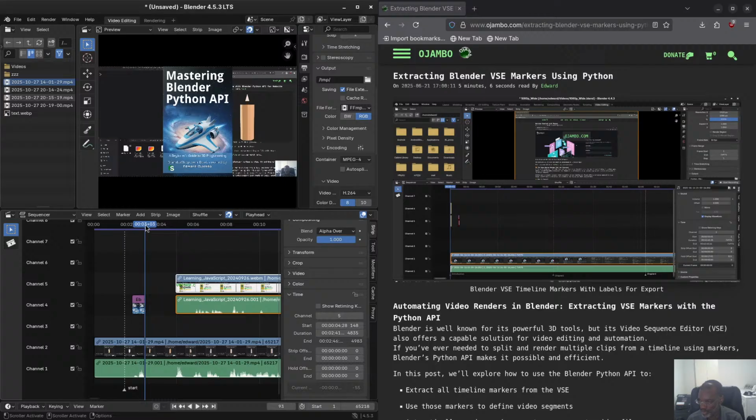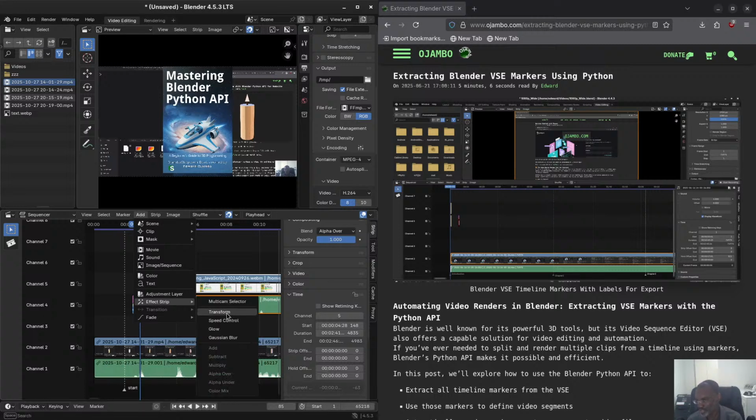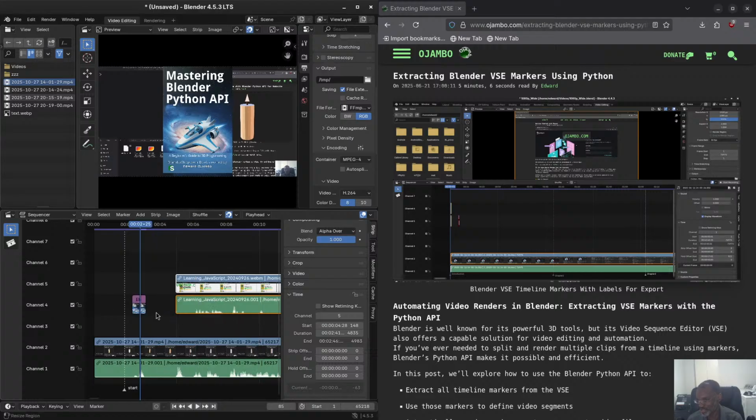Okay, so this one, for example, you can add a bunch of strips, like you can add adjustment layer, some effect strips. In effect strip, the transform is still there, but this has been removed in the other. You can add flash and blur, speed control is still there, and multicam selector. You can add text. I've done this so many times, you guys know what's going on.